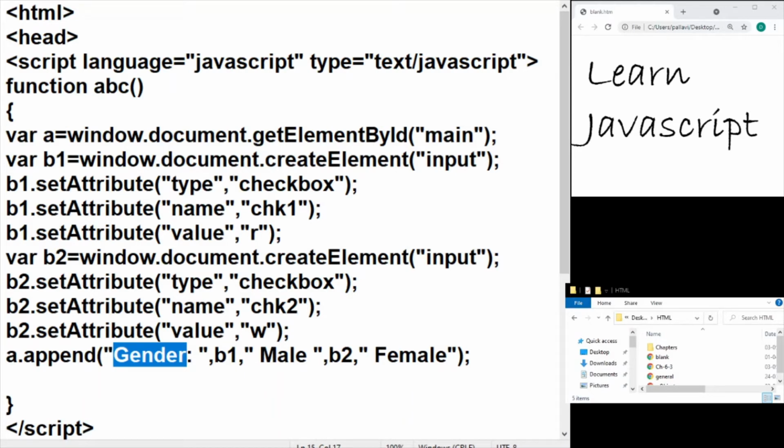So first things first, we need to create a pointer to the div tag, and we have given it the name ID main. So I'm going to get it. So in the brackets, we're going to put in the name of the ID we are referring to. So that's the main. So now I know div is called as A in my JavaScript program.